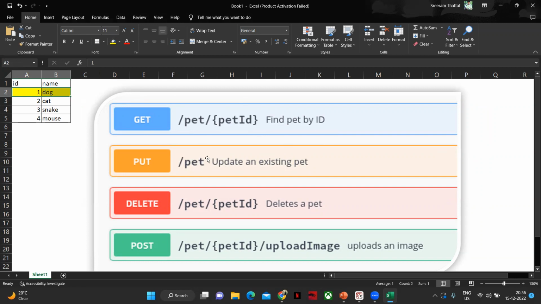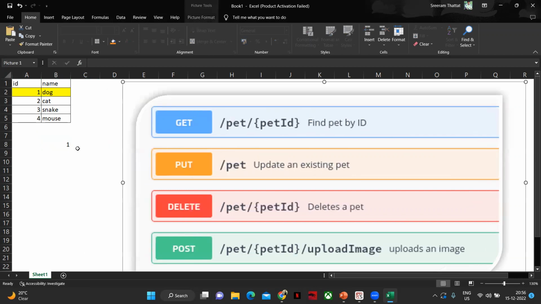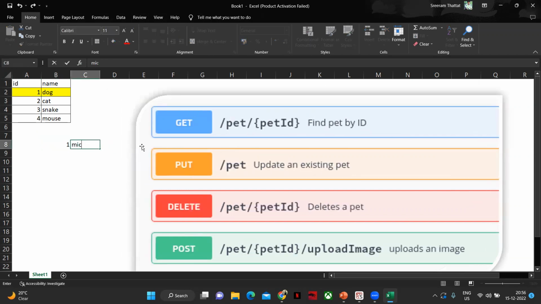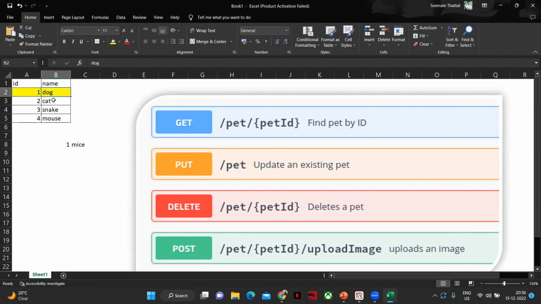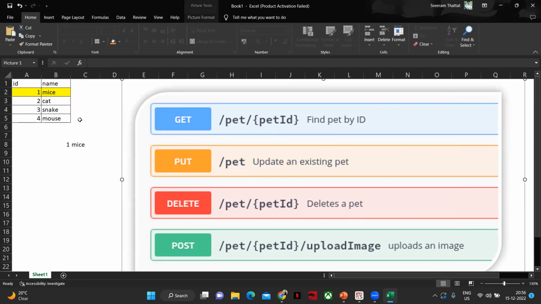Put is something where, after /pet, I put ID as 1 and name as maybe mice or a rat. In that case, if I pass 1 and I pass mice, in my put call, that would mean that after I perform the API call, the dog here will be replaced with mice in the database. So that is a put call.